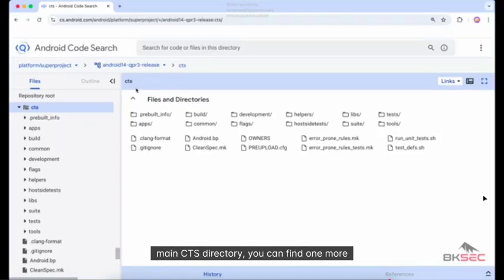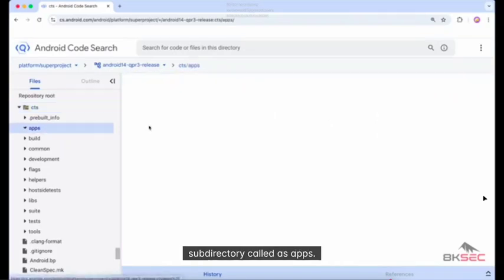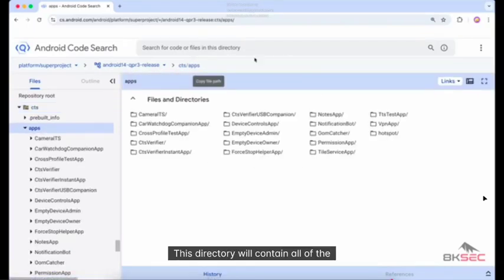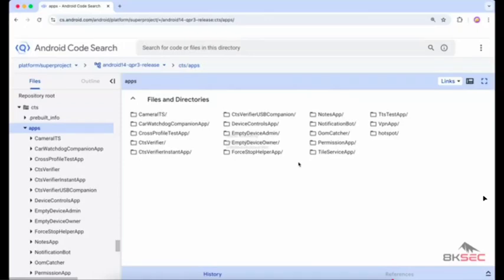Inside the main CTS directory, you can find one more subdirectory called apps. This directory will contain all of the CTS test applications. These applications are used to test specific Android features such as the camera and others.